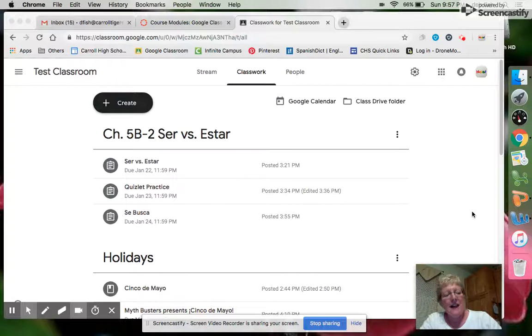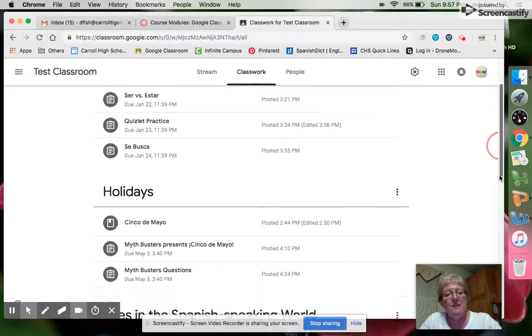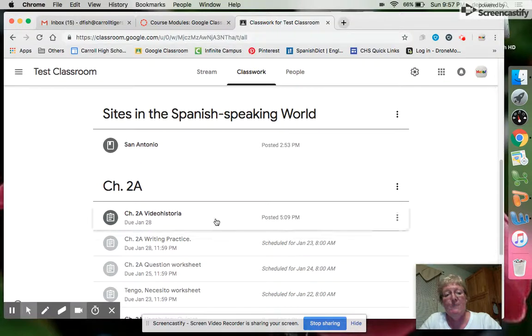I'll use my classwork for Chapter 2A as an example. Now, I started out in my test classroom by adding a variety of different things for the different assignments. I have some Spanish 2 work in here, as well as my Spanish 1 assignments. If I'm talking primarily to my Spanish 1 students, I need to move that to the top of the page. So I'll go down and find my Spanish 1 assignments, which include Chapter 2A.